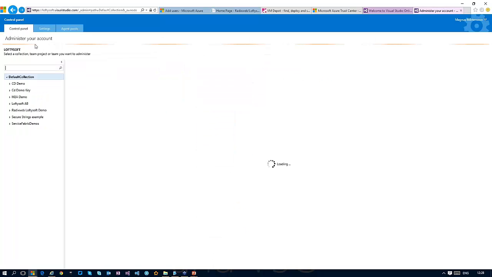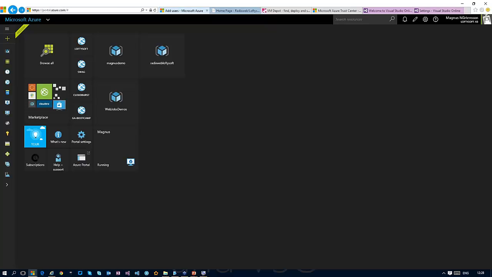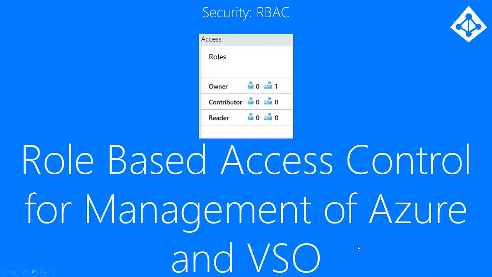If we go back to Visual Studio Online, to my Loftysoft tenant in Visual Studio Online, and I click in the settings here, I'm the admin of my own Visual Studio Online. You can see down here at the bottom, it clearly says that this account is backed by the Loftysoft Azure Active Directory. So the same Active Directory that I had in the portal is also securing access to my project and build environment. And that's extremely important also, again, for enterprise and business scenarios, that your environment is entirely secured. And you have that with Azure Active Directory.